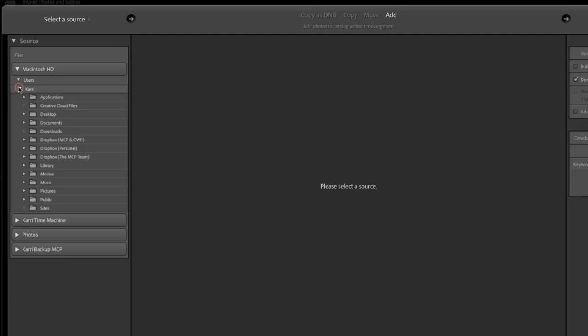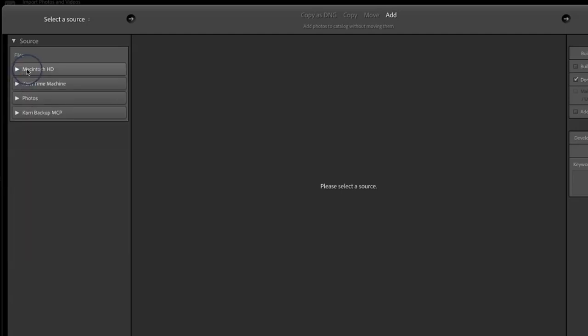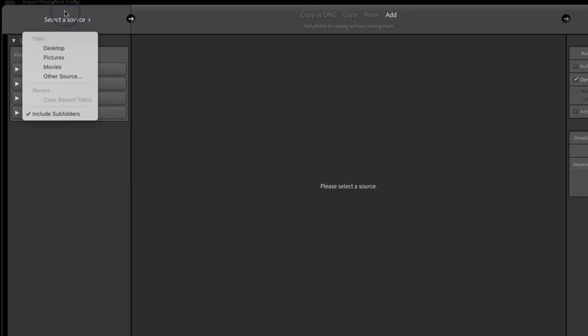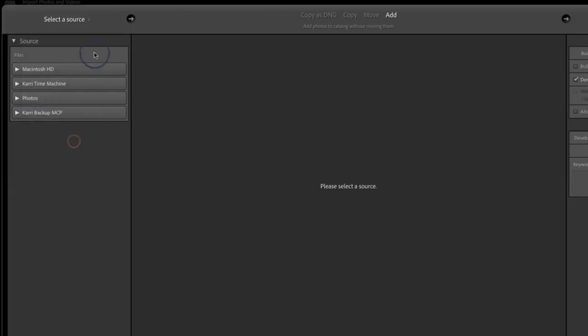You can see there are different options here. We've got a hard drive, I've got a couple of external drives and backups. So what you're going to want to do is, if you click on this up top, select a source, these are kind of quick links to places that images or video files would normally be. There is an option here to include subfolders.